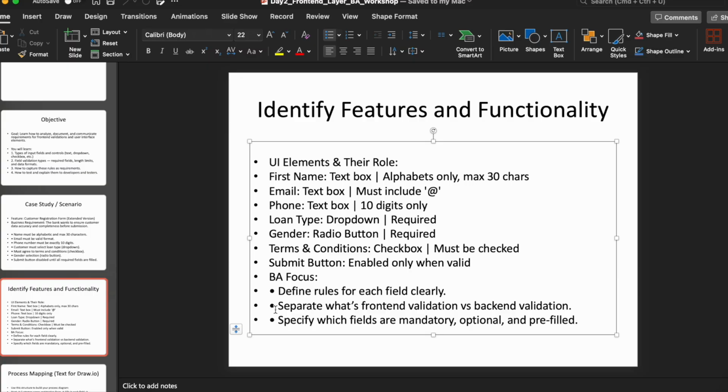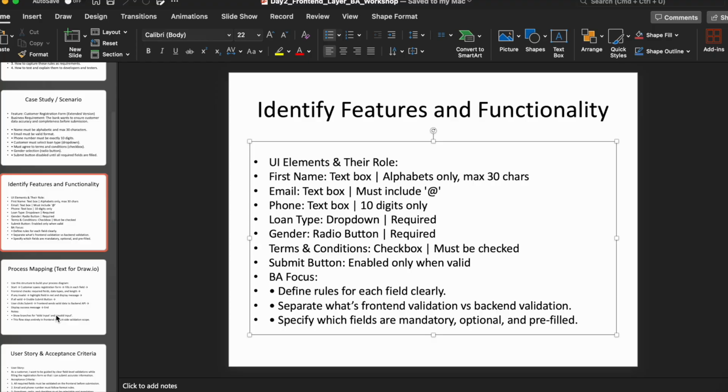Okay, so now we completed our work identifying the features and functionality, how it should work. So now next step is to draw our process mapping, right? So let's start the process mapping.